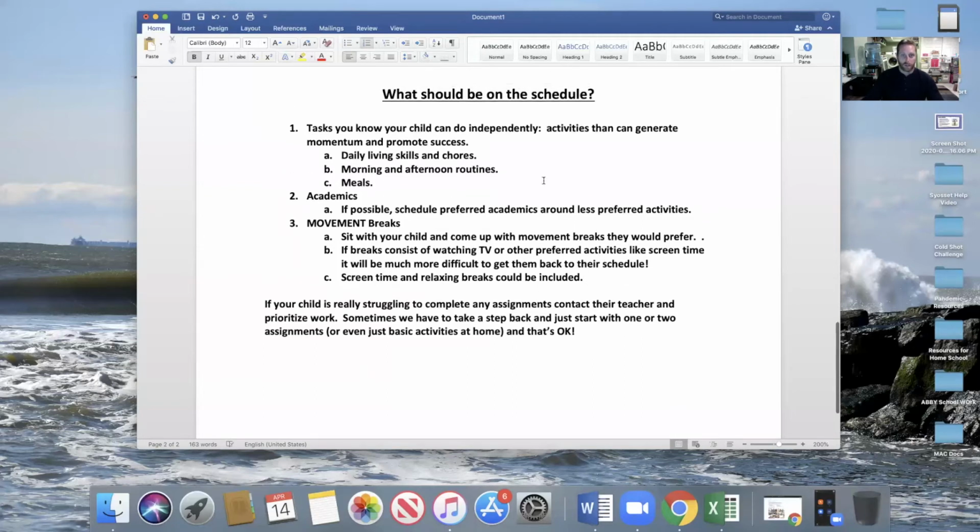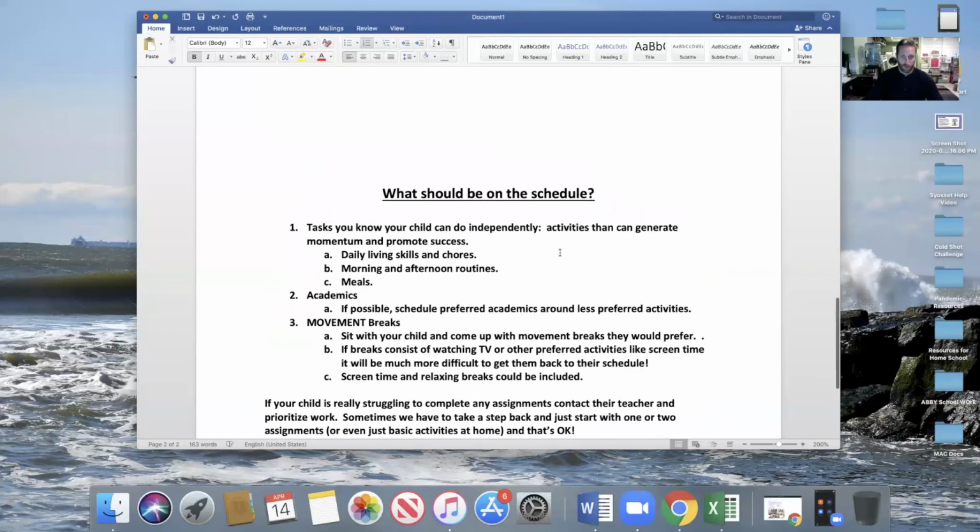Visual schedules are going to look different for everybody. If you have multiple children in the house and you're trying to use visual schedules, they really shouldn't look the same. Some kids have more stamina than others and they can work for longer durations. Some kids need more movement breaks. You're going to know best what your child needs, and you really need to figure out what that threshold is and plan your schedule accordingly.